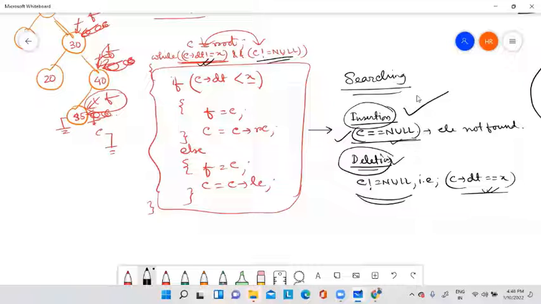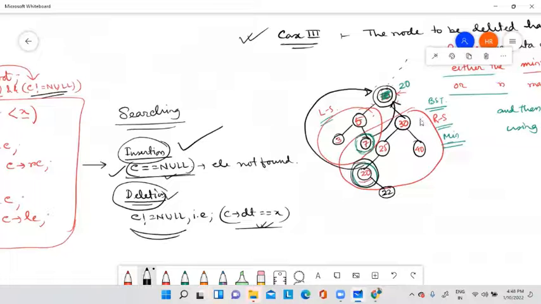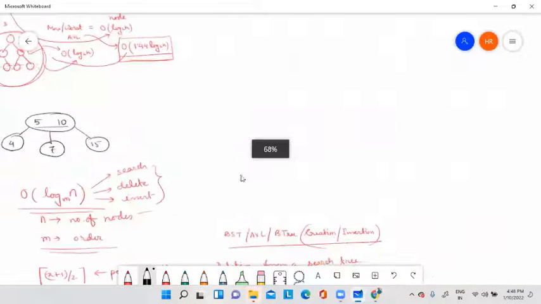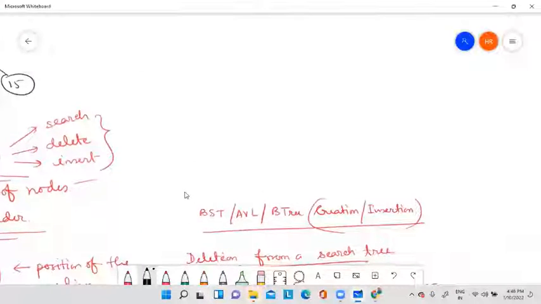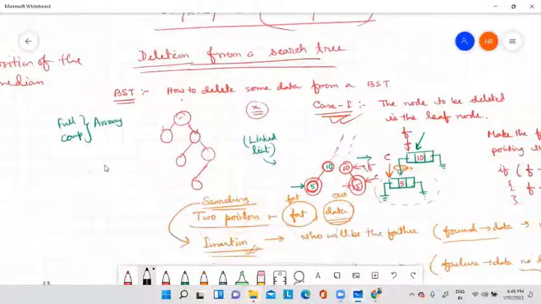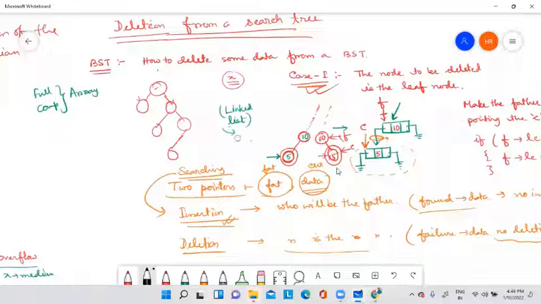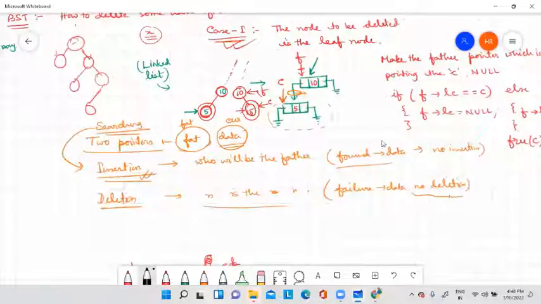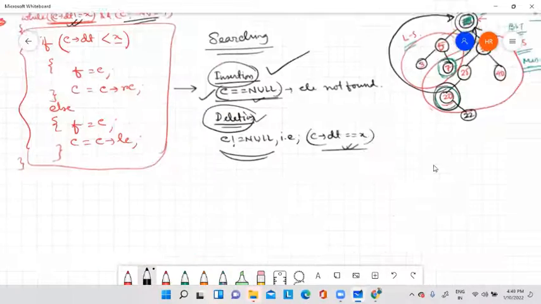And what is the purpose of this searching? The purpose of this searching is to find the father of the node. If you are going to perform insertion, then who is the father where you will insert? When you are going to delete, then again you require the father. We have already seen why we require the father, because we have to change the pointer of the father. That's why we require the father. Okay, so this is all about the tree data structure. This is the end of the tree data structure.